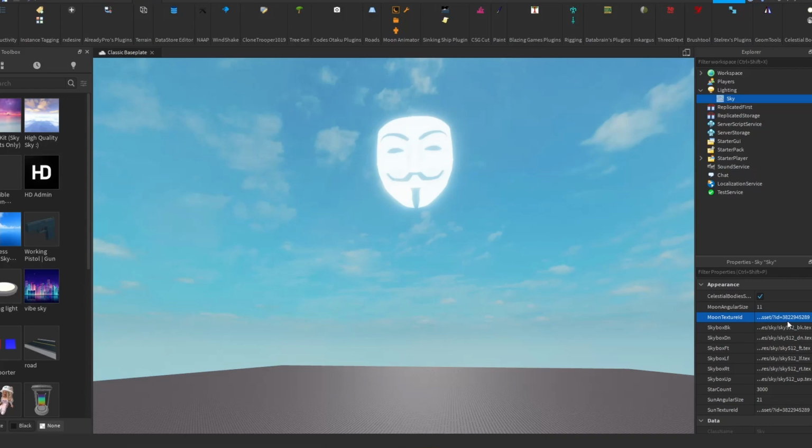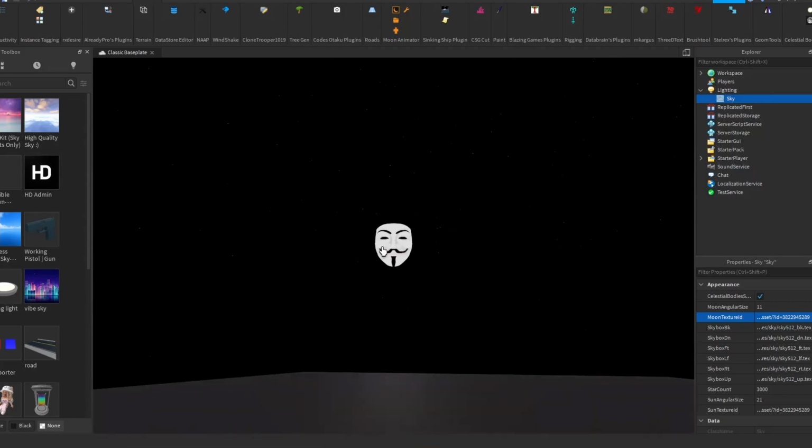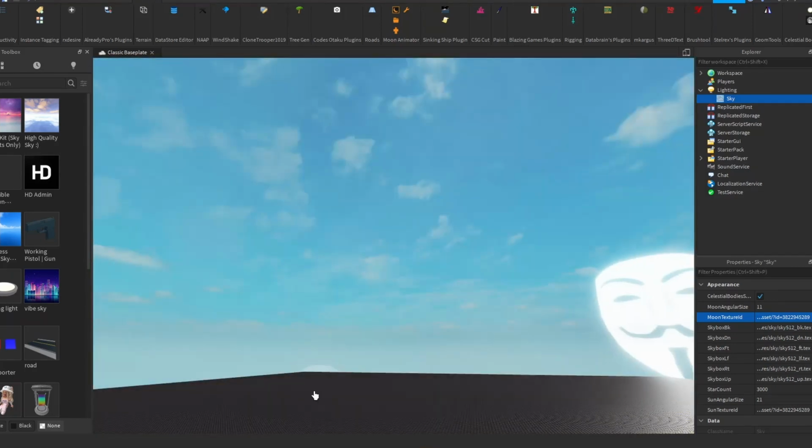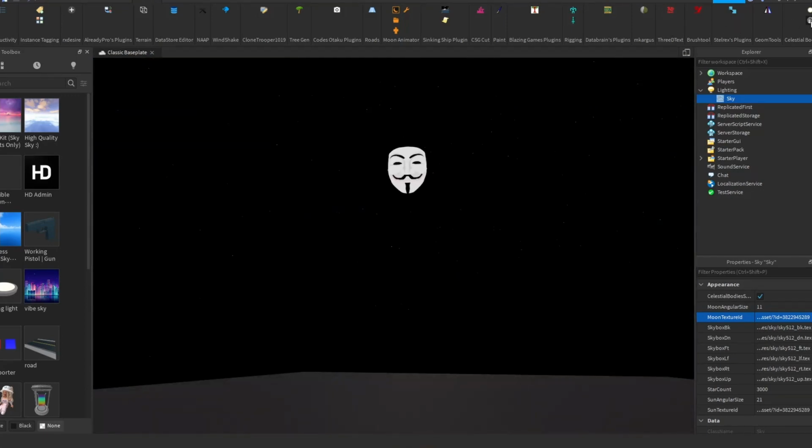So if I replace this with this texture ID, and then if I set it to night, then boom, it's really cool. You could do a lot of stuff with this, and yeah, that's actually just basically it.